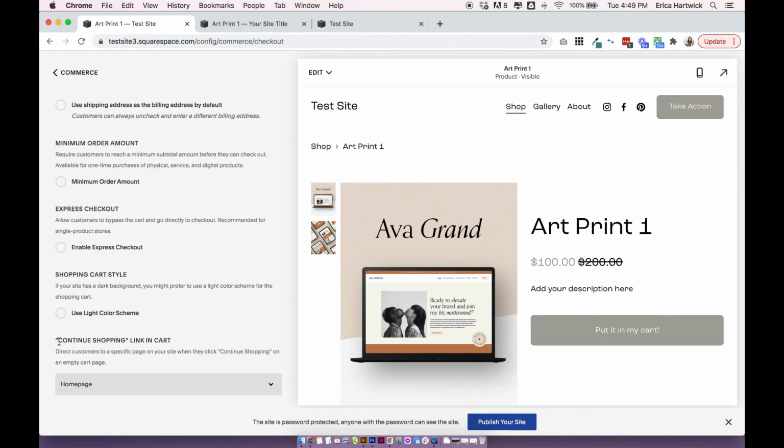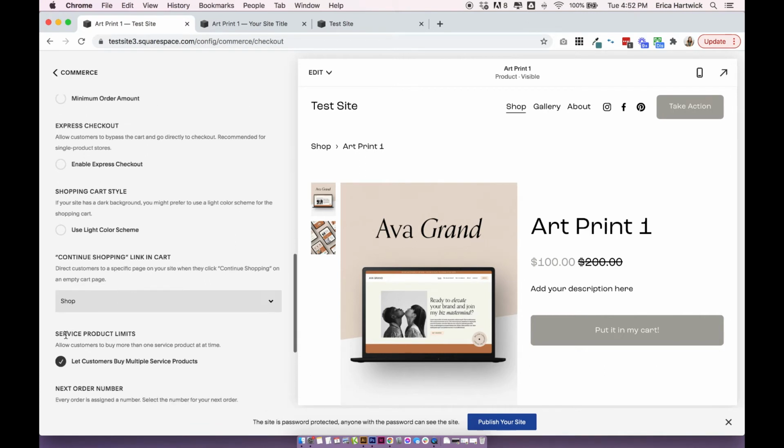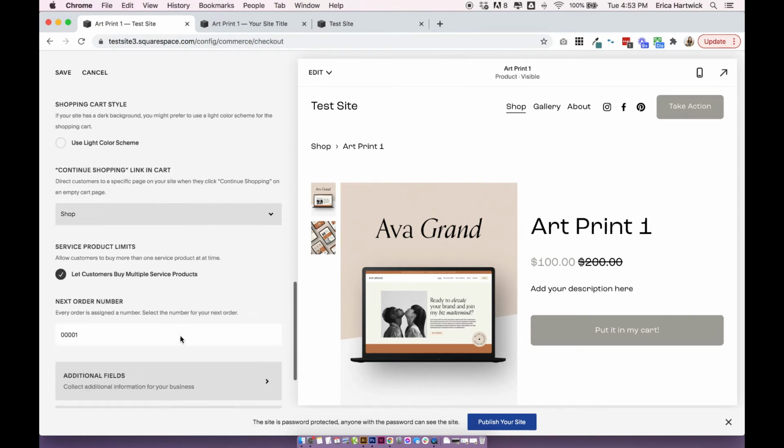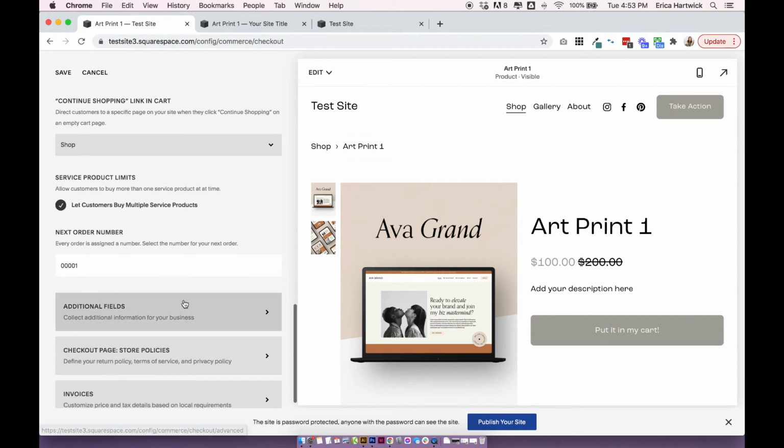And then there is a continue shopping link in your cart, and you just need to choose which page you want that to go to. So obviously I would recommend that to go to your shop page if people want to continue shopping. If you have a service product, you can actually set limits to how many services people can buy. You can change the order number where you want to start. This is really handy if you've already come over from a different platform and you want to make the numbers continue on from where you were.